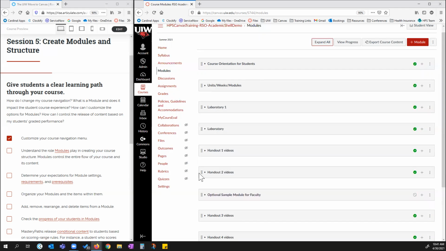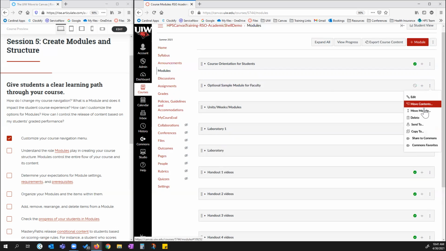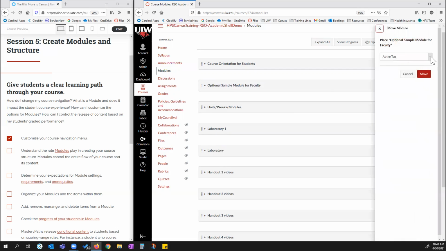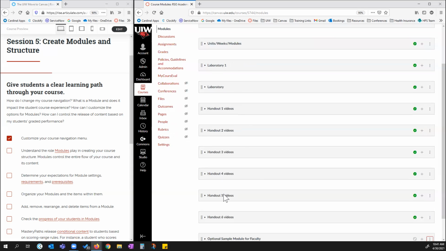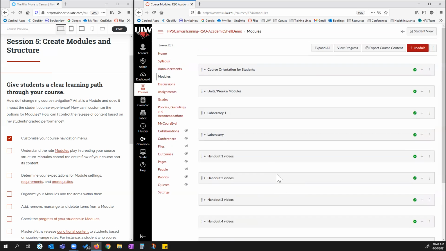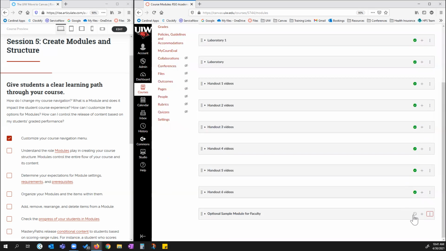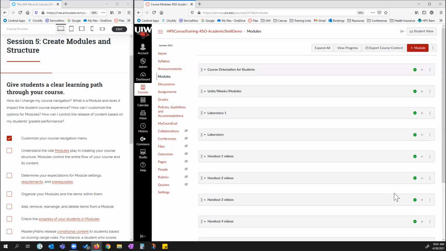I can drag and drop, or I can come over here and use the 3 dots to say move the module. And I can say put it at the bottom and say move, and it will just throw it down to the bottom and be out of my way. If I have a module unpublished, it's completely invisible to the students. They will not see it in any way whatsoever.